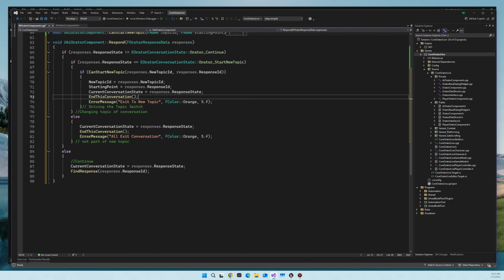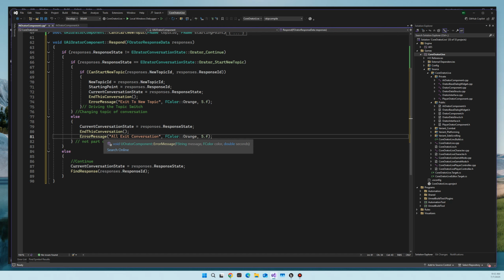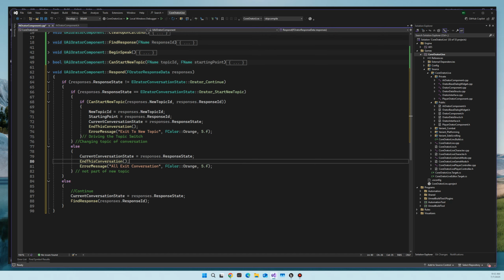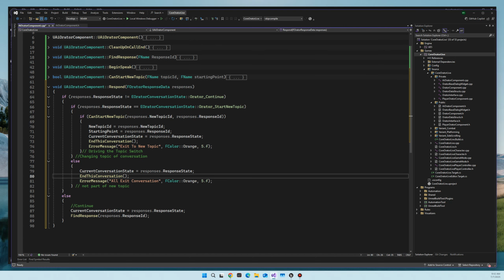And then if this is not a new topic, then this is an exit. So instead of exit new topic, we're going to exit the conversation. And so this is where we'll be exiting out. So again, current conversation state, response state, and then we'll just say end this conversation here. So slight difference based on whether it's new or ending, only because there's some additional things we need to do. All right, so that's the state machine on the response.